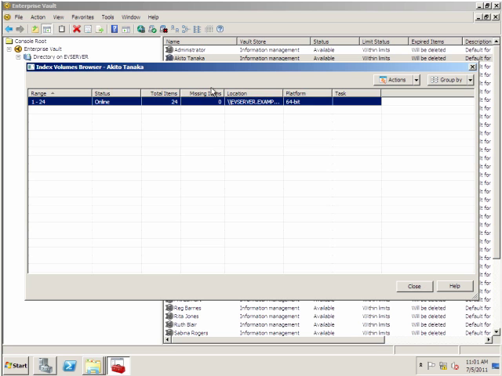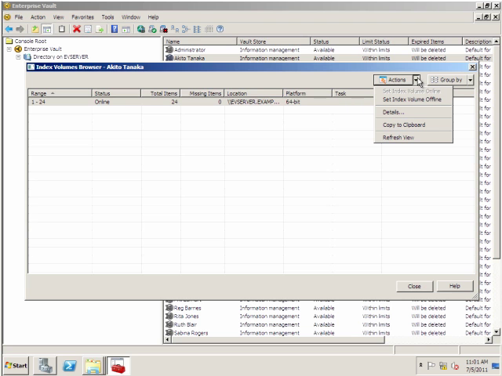So what we want to do is look at some of the different items that are available under our actions group here. So we'll click our drop down for our action groups, and you can see that I can set an index volume online if it was offline, or I can set it offline, which is what we'll do here in a moment. I can copy the information to the clipboard, I can refresh it, or I can go ahead and click the Details button to get more information about the index volume.